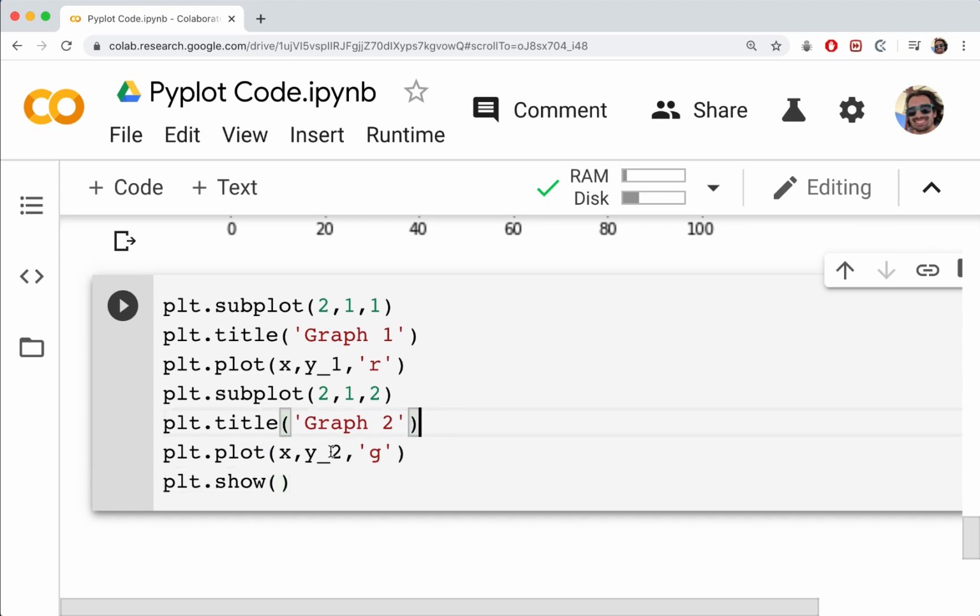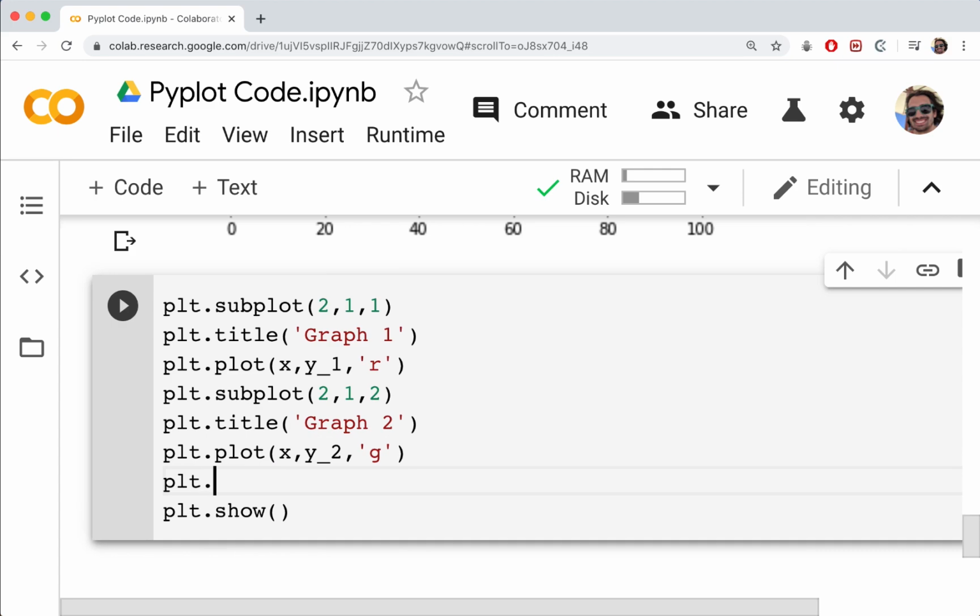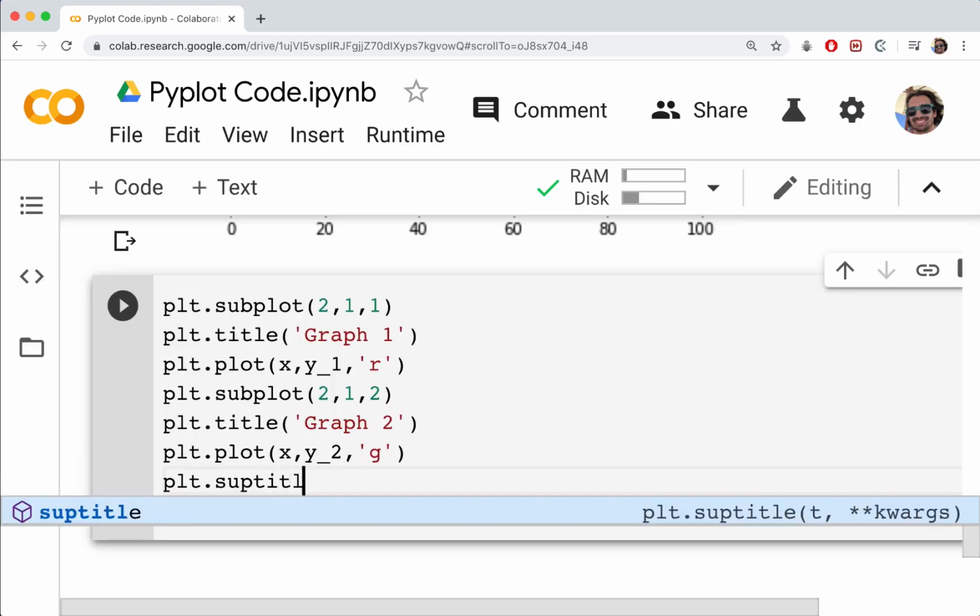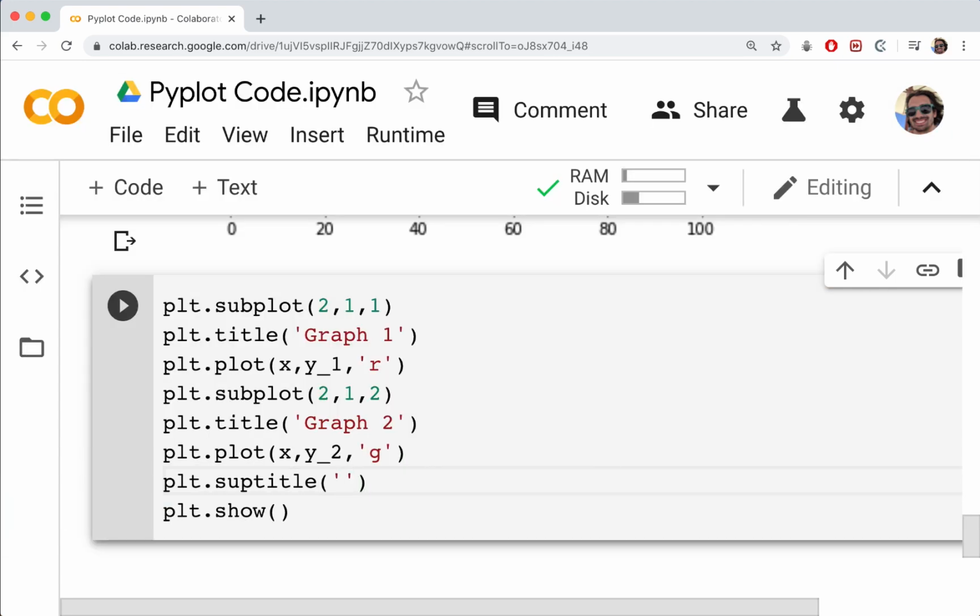Okay. Now, before we run this, we might want an overarching title that is going to be used for the entire plot and all the subplots. So for that, we'll do a plt.suptitle, kind of like super title, and then this will be both of our graphs. Let's just call this graphs.